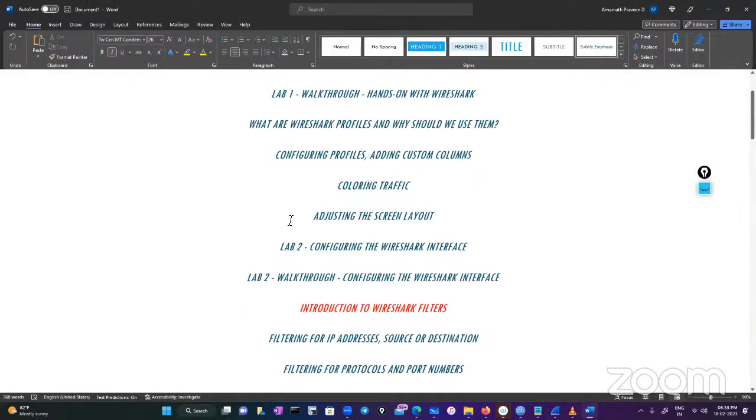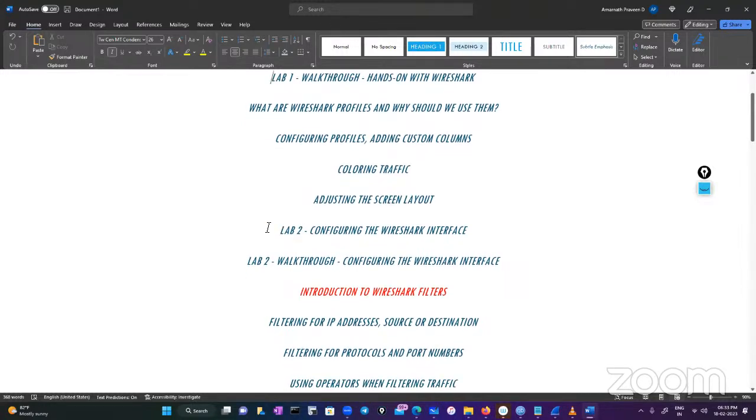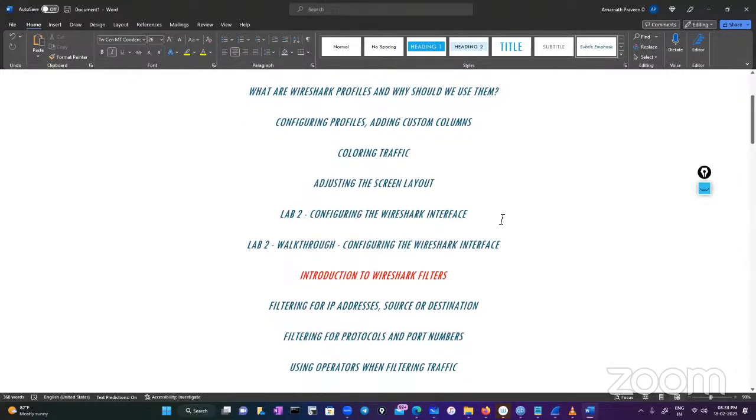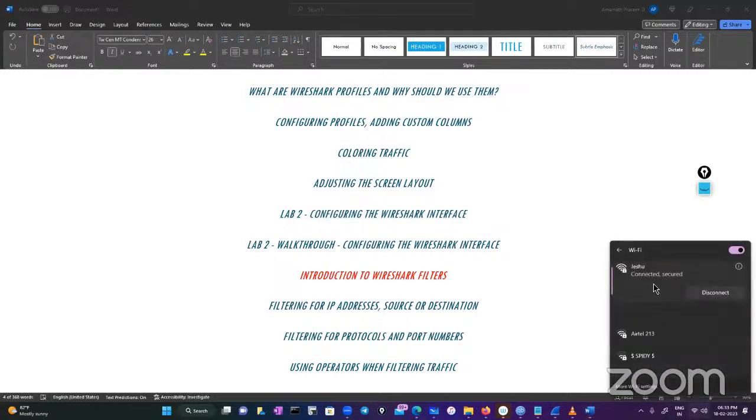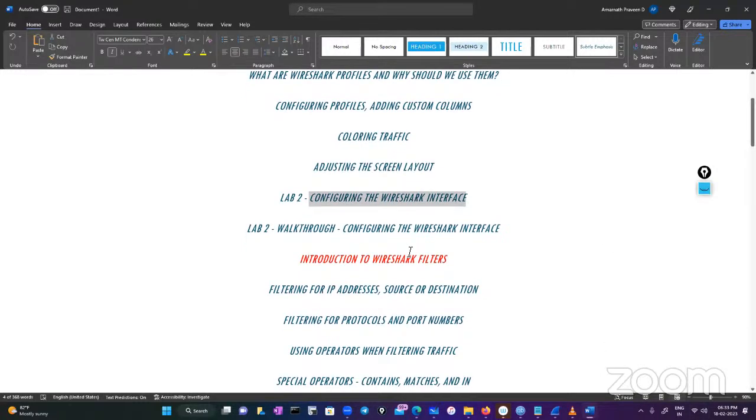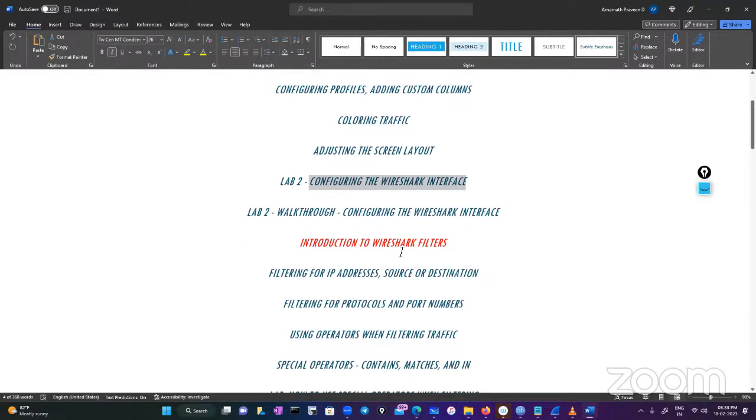And we see the coloring of traffic, how we do coloring, adjusting the screen layout and configuring the Wireshark interface. You can select the interface when you fire up your Wireshark. You can select the actual interface where your traffic is going. You may have multiple interfaces, but where is my traffic going? Now it's going on my Wi-Fi. So how do we specify that, and how do we capture traffic on a specific interface?